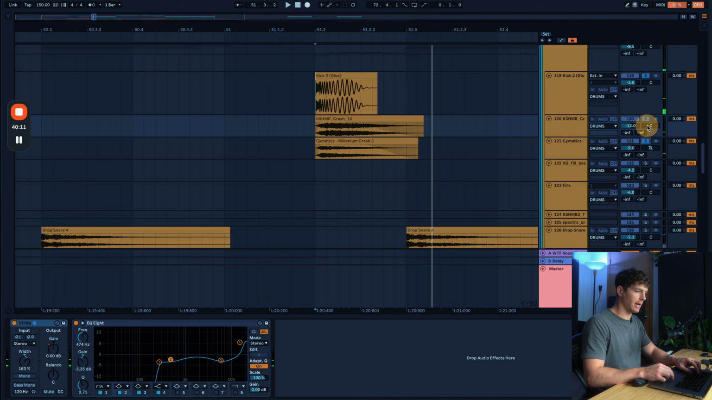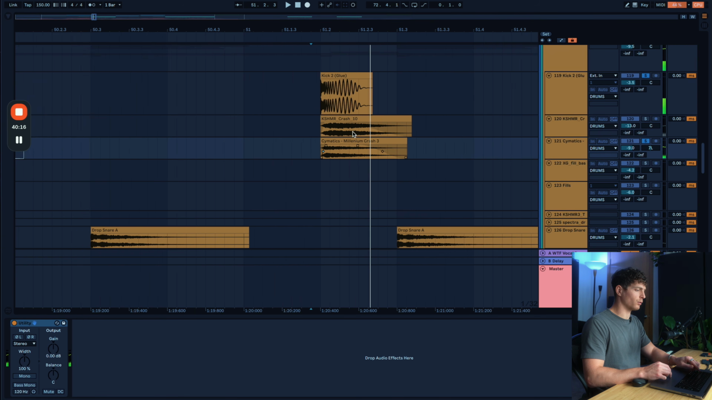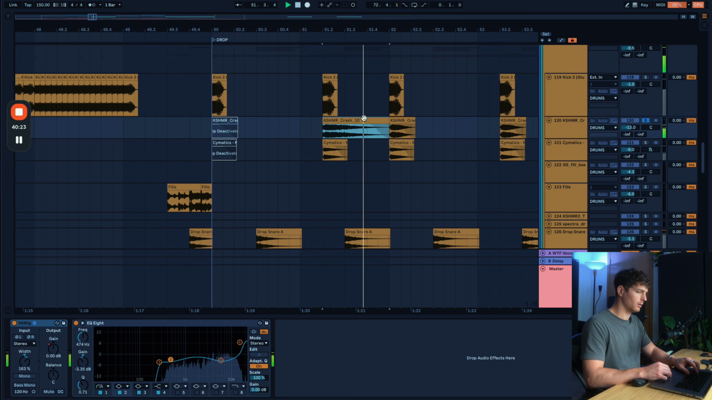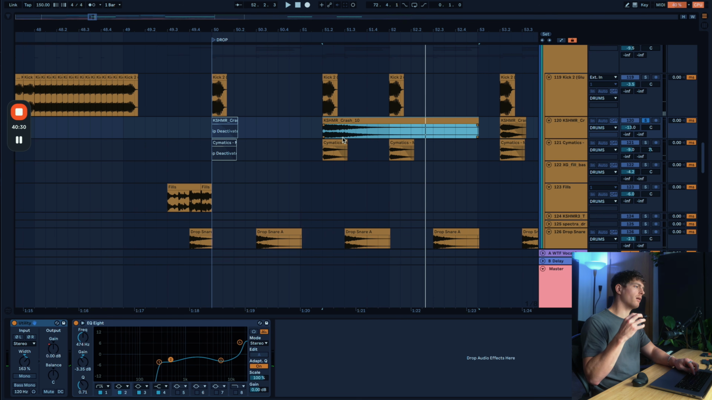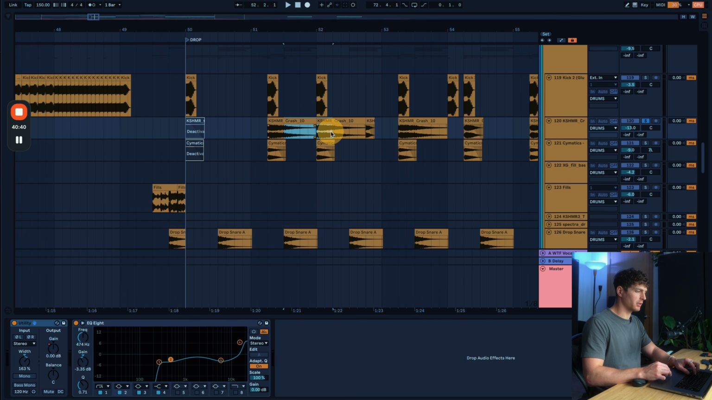And then has another crash here. This one's almost more of a ride. But there's a couple of important things about these samples. So this is the actual sample. It's a very long crash. But when you have long crashes like that, let's just say every kick had this super long crash on it, then you end up with all this extra stuff in your drop, all this extra high end just kind of floating around in the background, which you don't necessarily want.